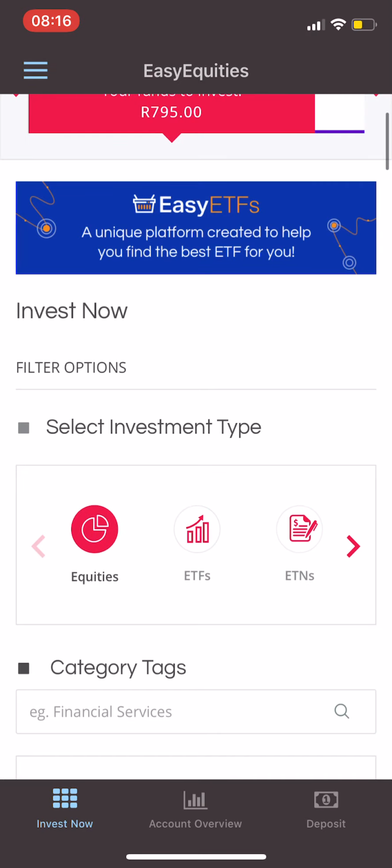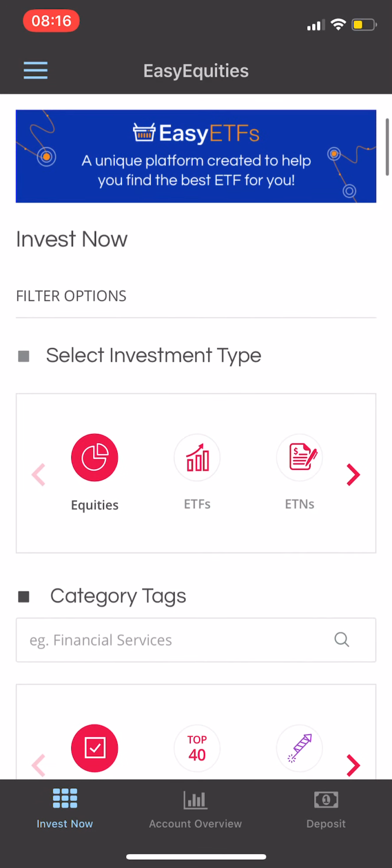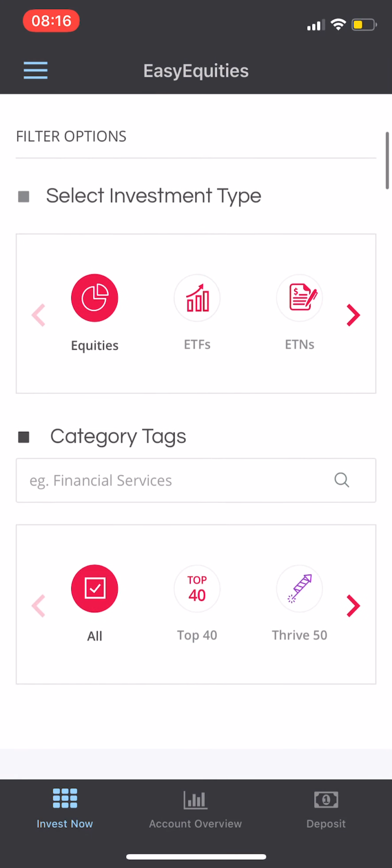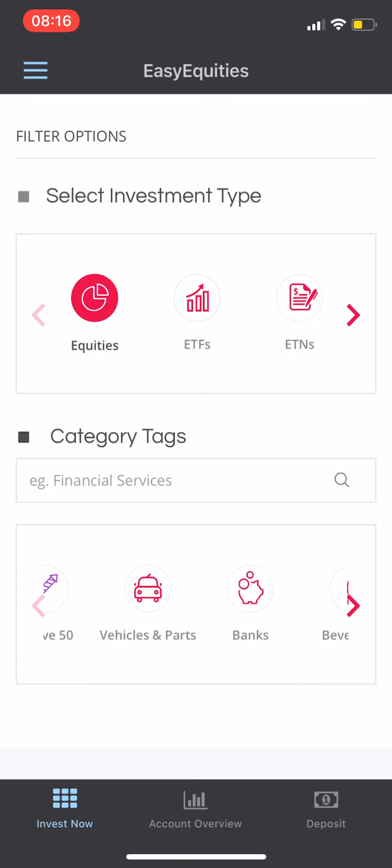I'll do a video on equities. This is an equity that you're purchasing, so that's an equity done. But if you want an explanation of what's an equity, an ETF, and an ETN, I can do that in another video. Another cool feature of Easy Equities is that it categorizes industries as well.